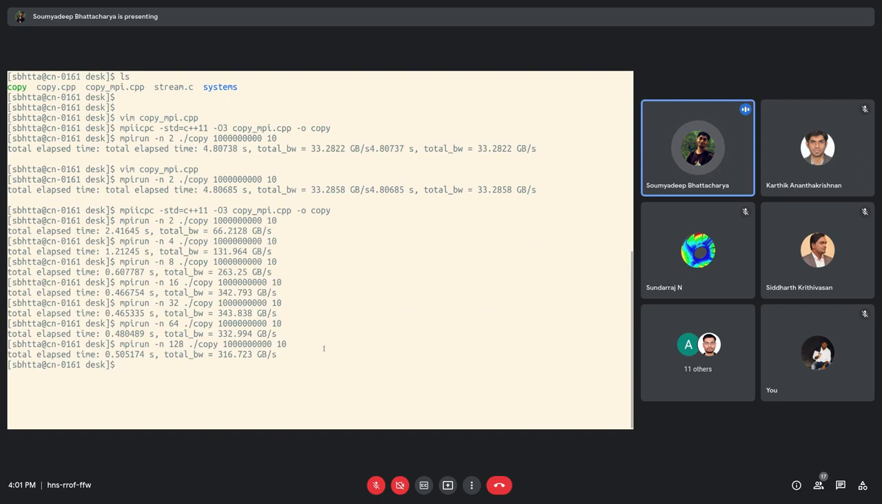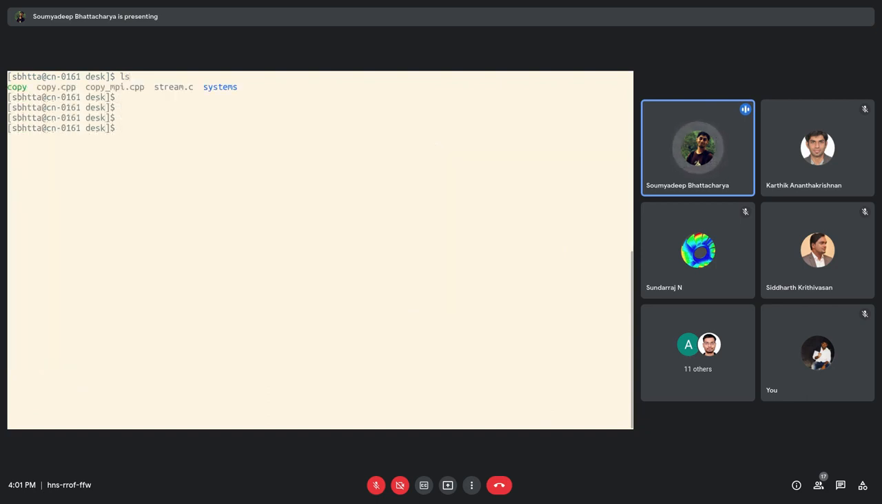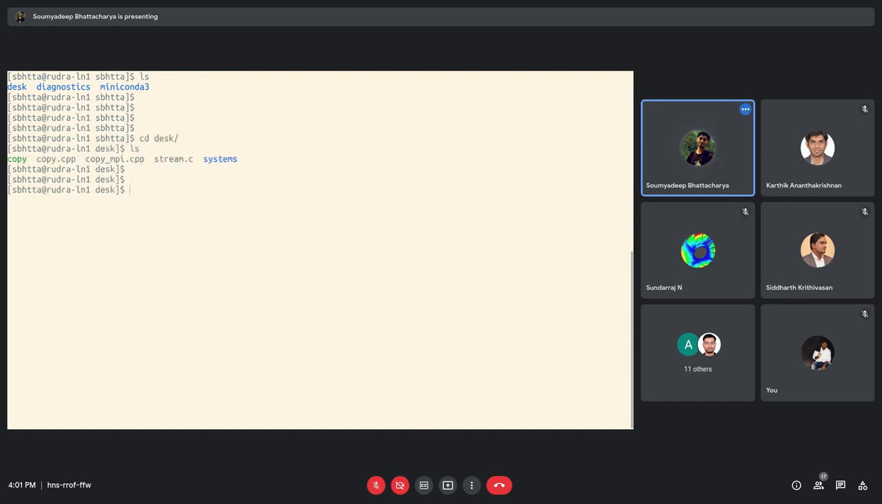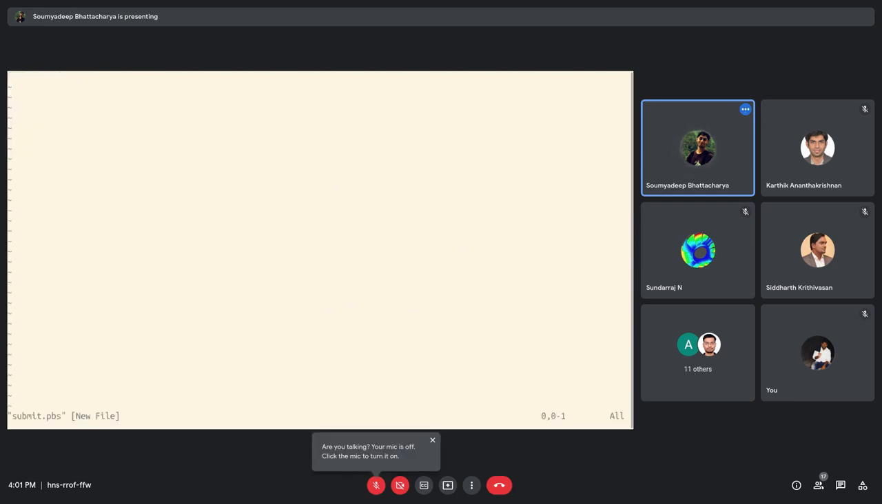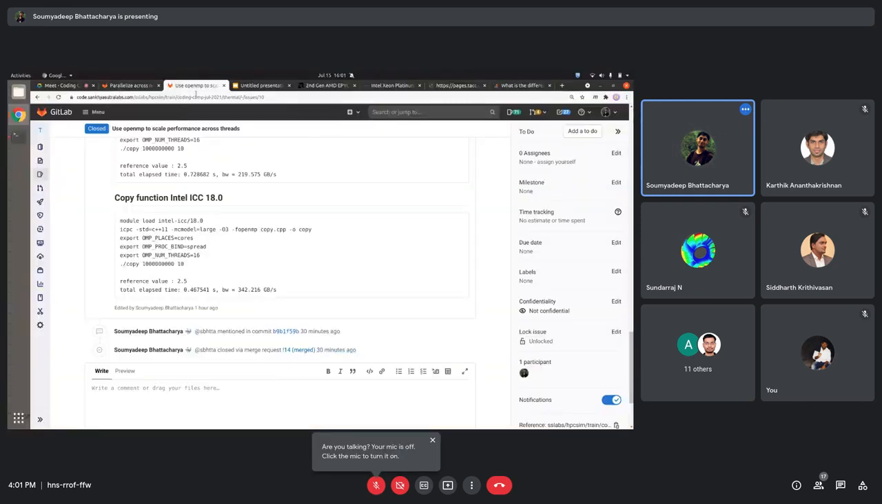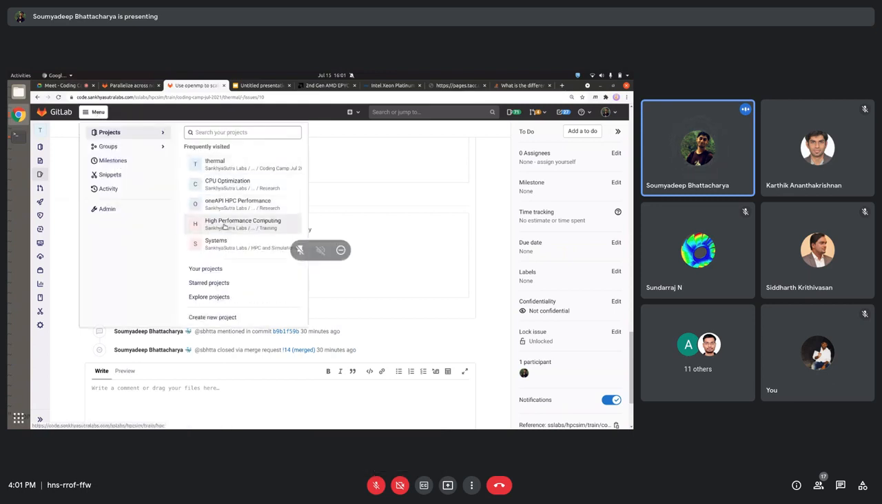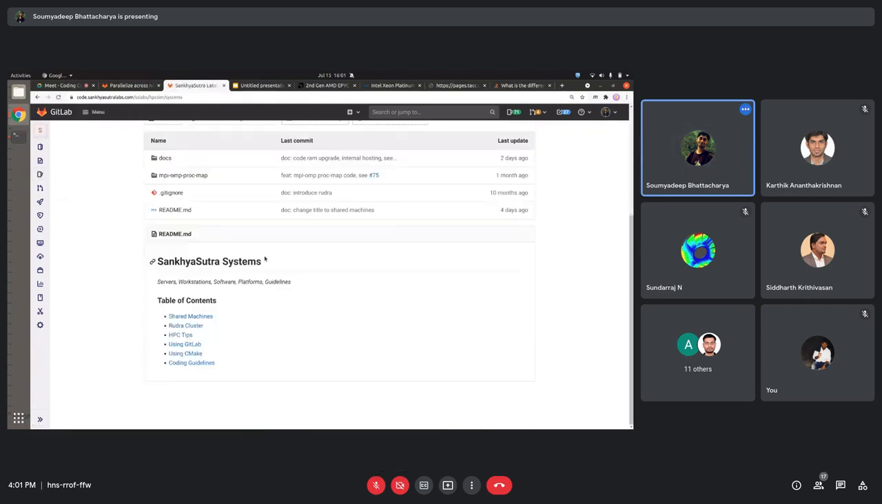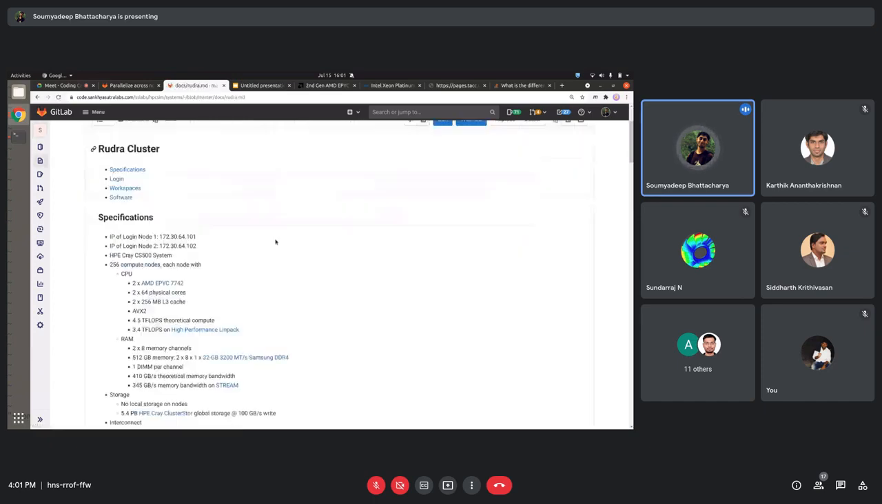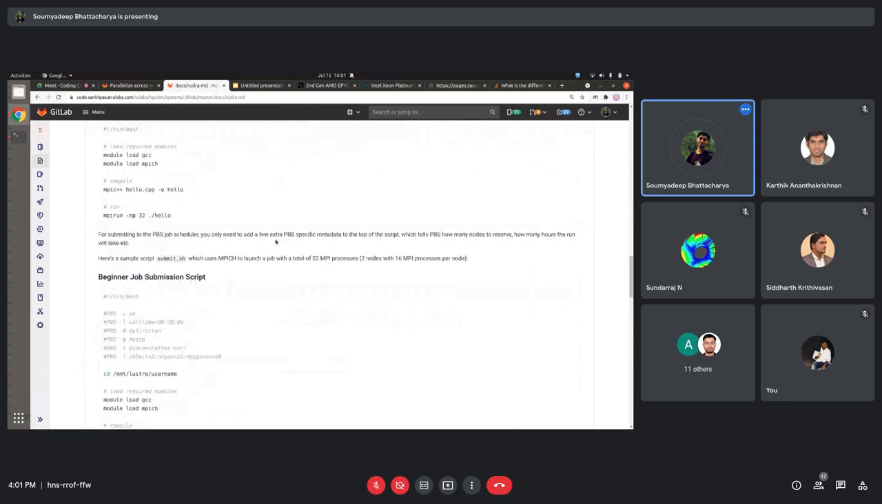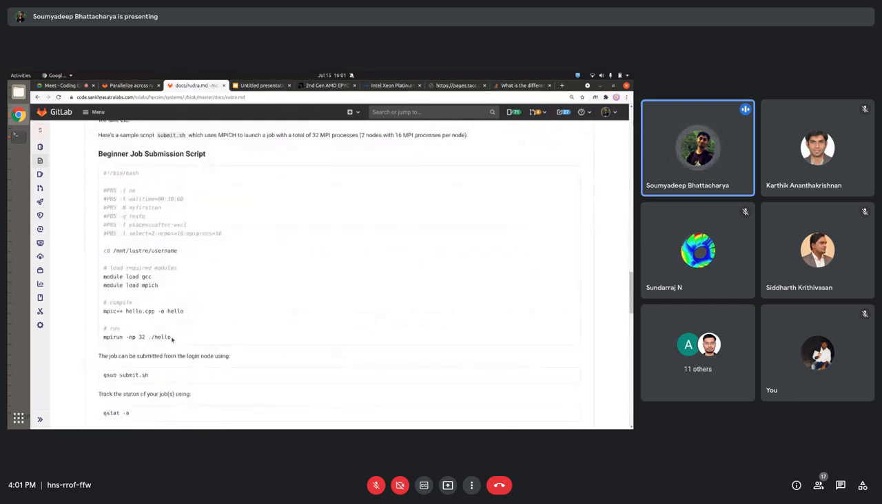The only thing is now, since you have written your code in MPI format, you can parallelize it across nodes also. So how do you do it? For that reason, I'll just exit my interactive login node and go into a submit script. If you want a sample submit script, I'll just copy one from the repo. Systems, cluster, how to submit. You have a beginner job submission script, which is good enough for me.